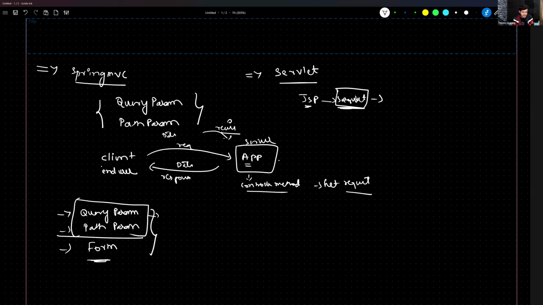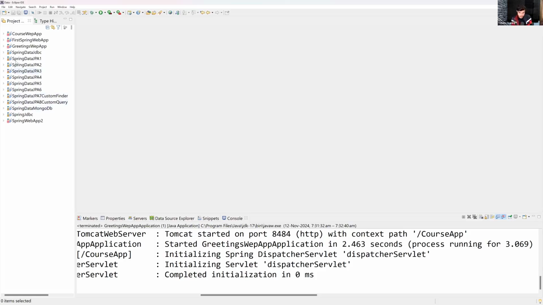Can we develop the application for the same? I would like to go back. Do you want me to copy any of these applications itself? No problem. I'll give the application name as query param. Query parameter web app.